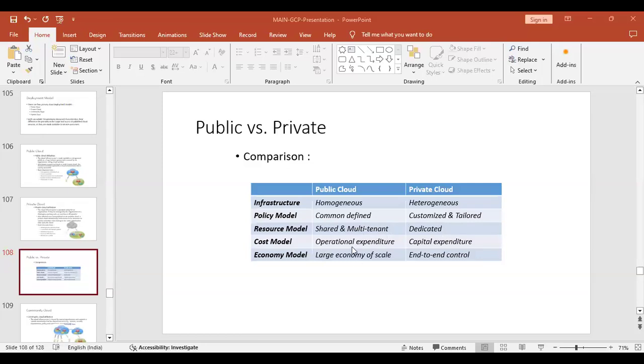Then cost model: operational expenditure and capital expenditure. What is the difference? Capital expenditure means you have to invest your capital, the money, upfront for building everything. Operational expenditure means you don't need to build. Public cloud is already built by Microsoft, Google, and AWS. You just need to pay for the operational expenses of what you are using. Then economy model: large economies of scale, end-to-end control. If there is a huge data center, then obviously Google buys rack servers at a much cheaper price than if you wanted to buy your own servers. Economies of scale, volume determines the price. So that's how.